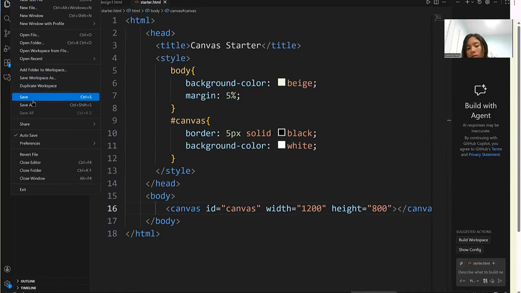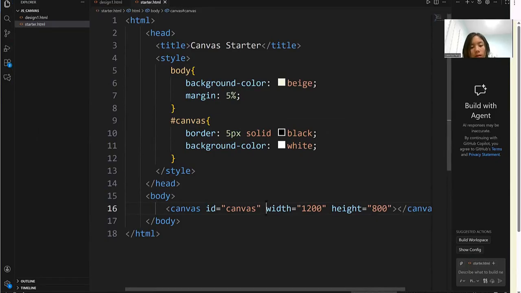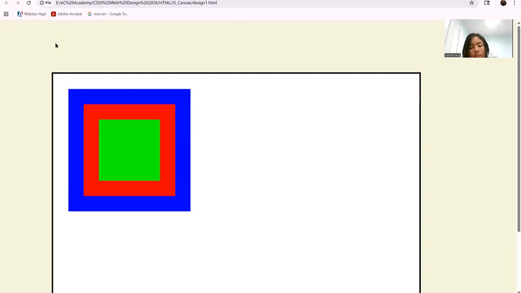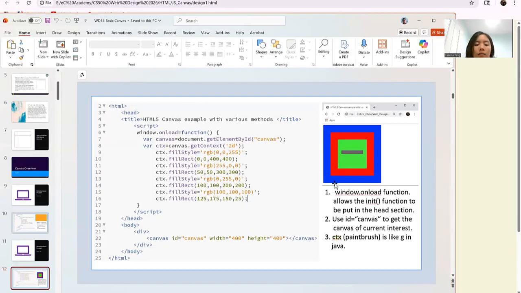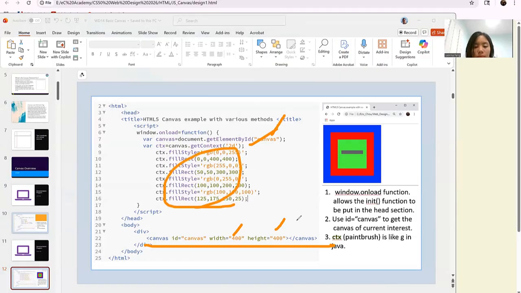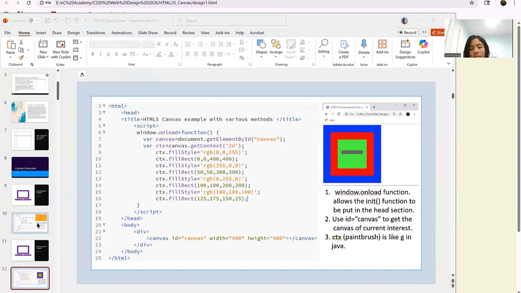Design one teaches you how to draw a rectangle, and we finish that. So design one, basically you have a canvas with a size. You get the canvas and you get the paintbrush, and then you paint three rectangles. That's design number one.